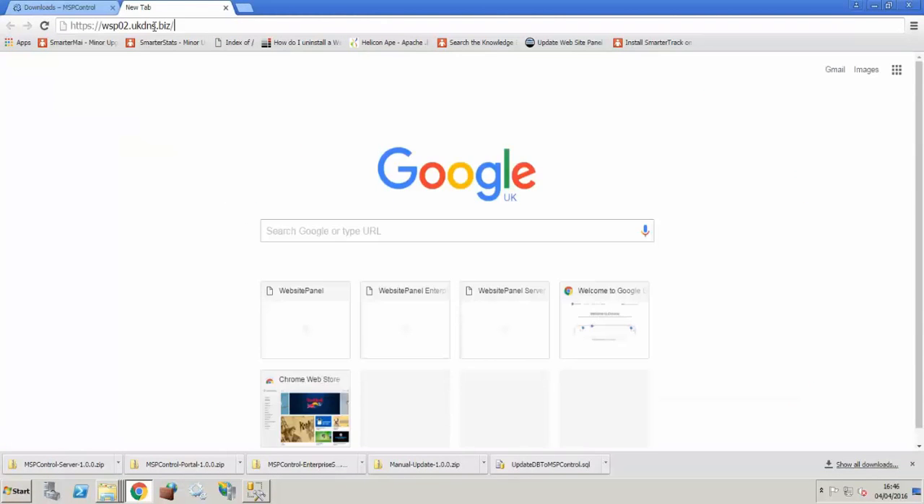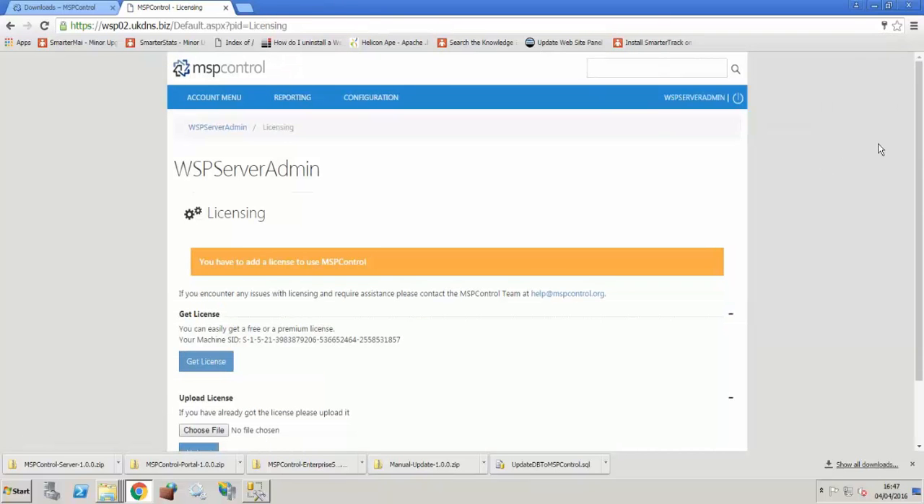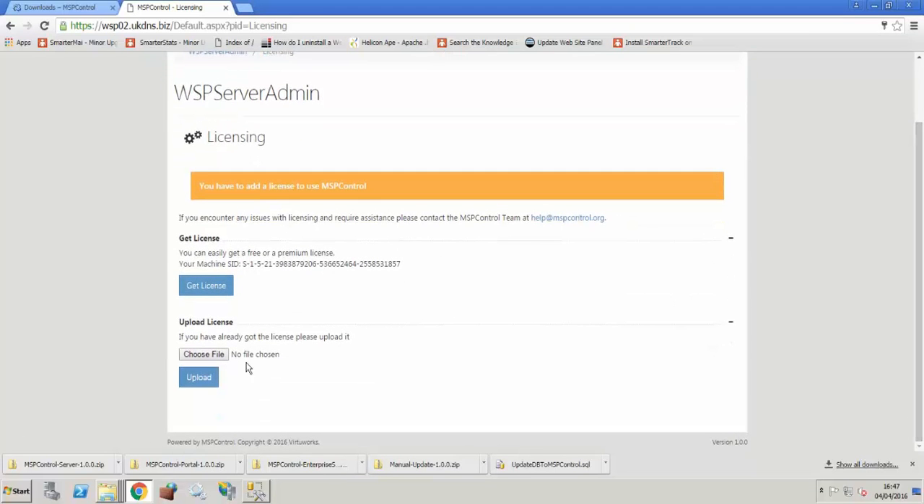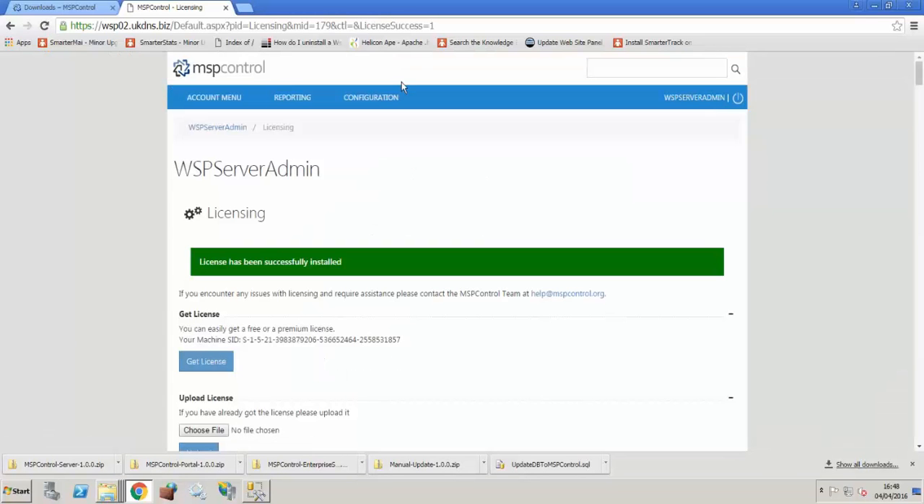So in a new tab, try to log on to your system. So server admin. First time you log in, it should ask you to either upload a license or get a license. So you can get a free license or a premium license from MSPControl. So you click get license and enter all of your details in here. Once you've entered your details, click get free license, and then you should get a license that's been successfully installed.